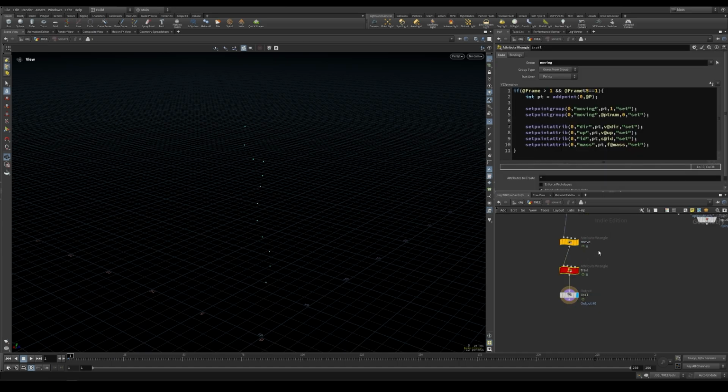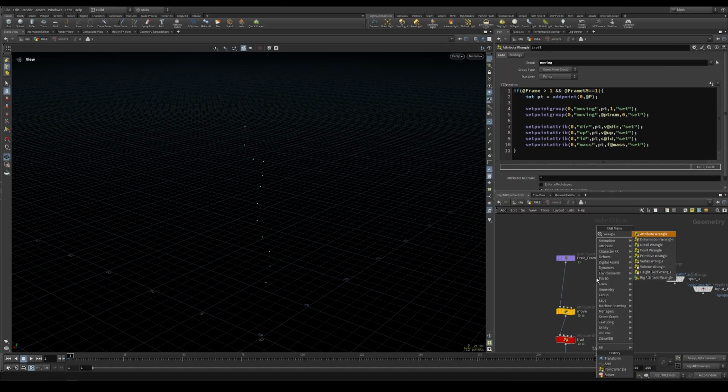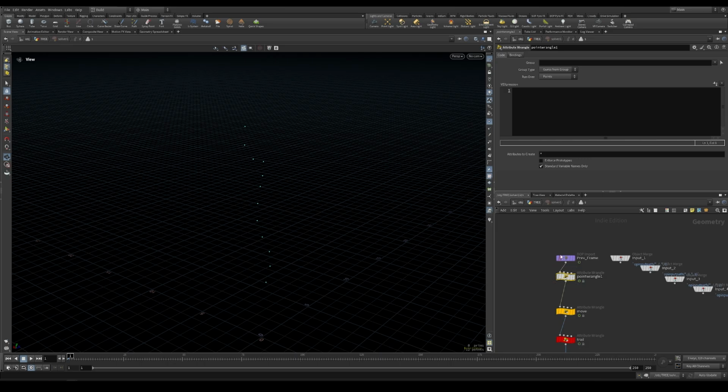Now go back inside the solver and let's drop down another point wrangle, and this time we want to place it right after the input. Let's make it blue and let's call this age. Here we will compute the age of the branch.